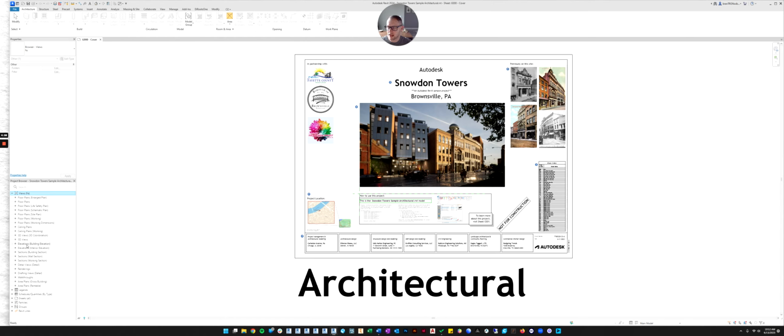There's floor plans, there's ceiling plans, 3D views, there's elevation sections, renderings, drafting views, walkthroughs, all of that stuff. Those are all types of views. Anytime you're looking at a model, that's a view. So we'll collapse that back down.